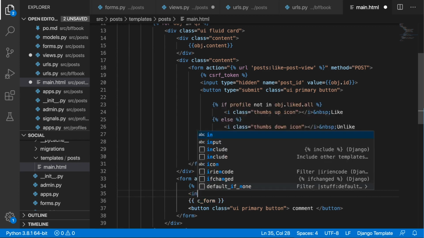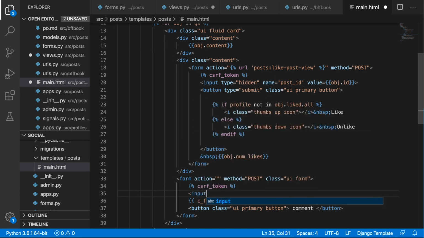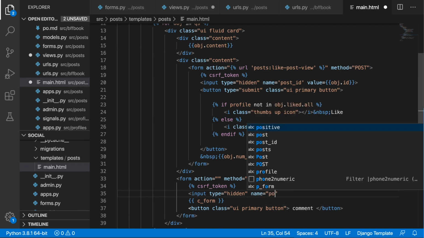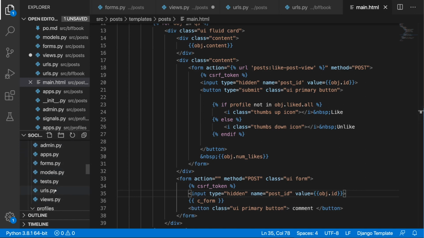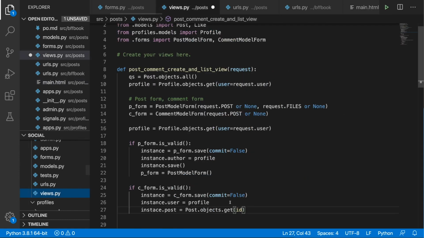So over here let's write input and let's specify the type. It's going to be hidden, and we can set the name as post ID, and we will grab this value that we will assign over here by this name, and the value will be nothing else than obj ID. Alright, so now we can go ahead and save it and return to our views.py file.